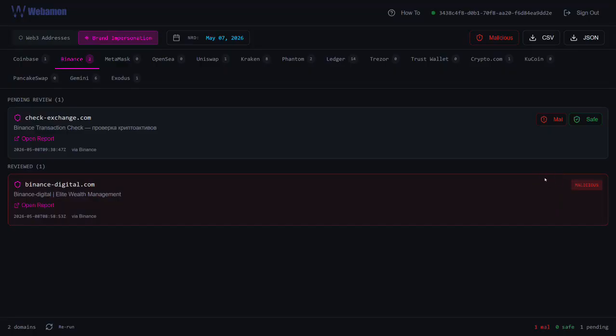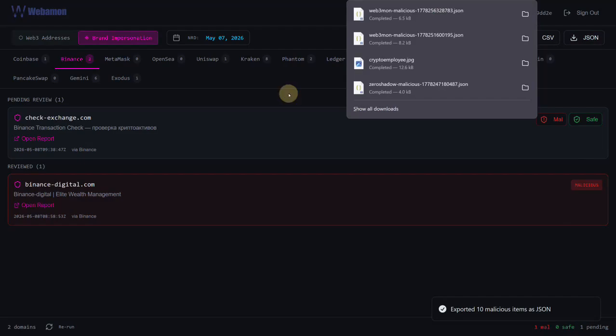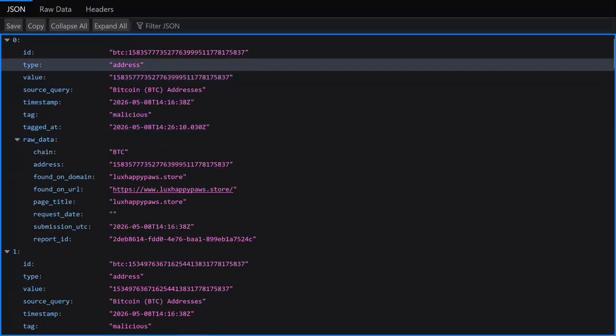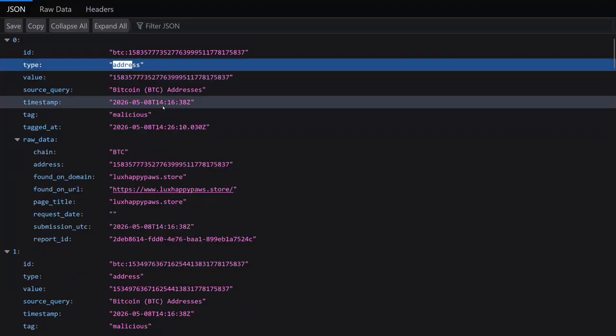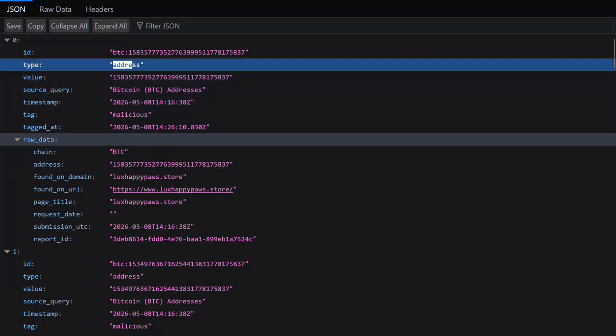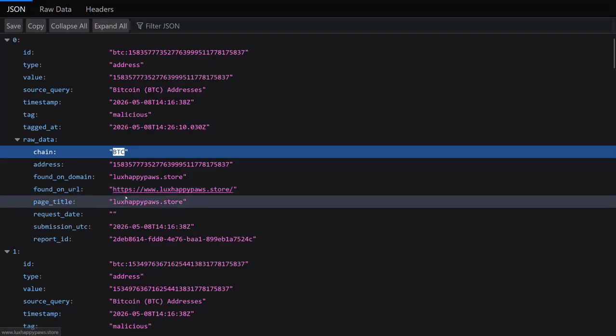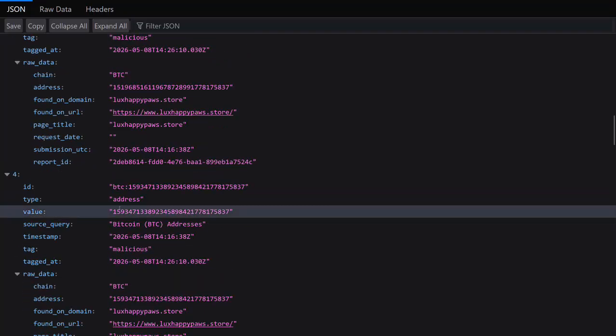And now if we want to export the results and use them elsewhere downstream, we have two options. We have CSV or JSON. So we can download the JSON, and what that will look like is this. We will have the Bitcoin addresses split out to the value, as well as the address type, the associated website that it was found on, and some timestamps.